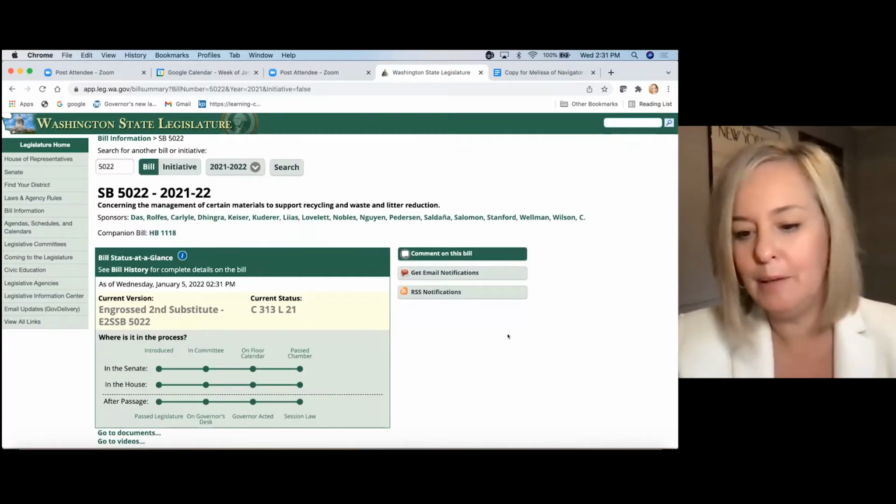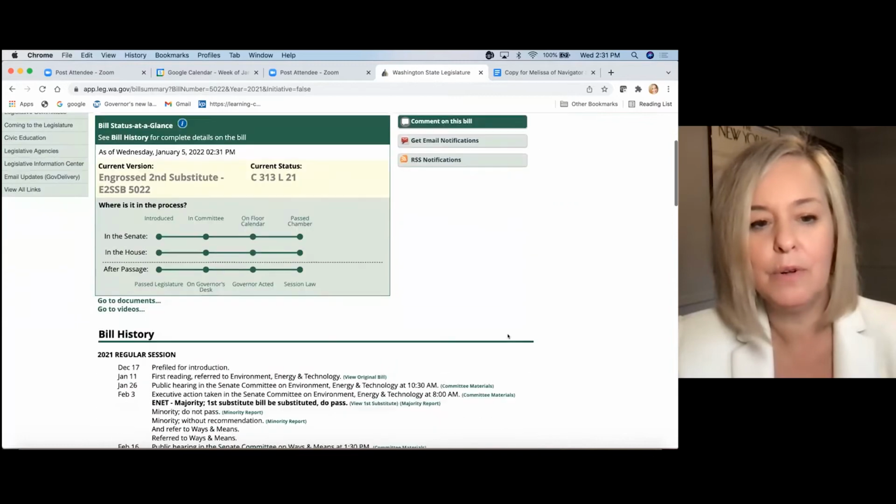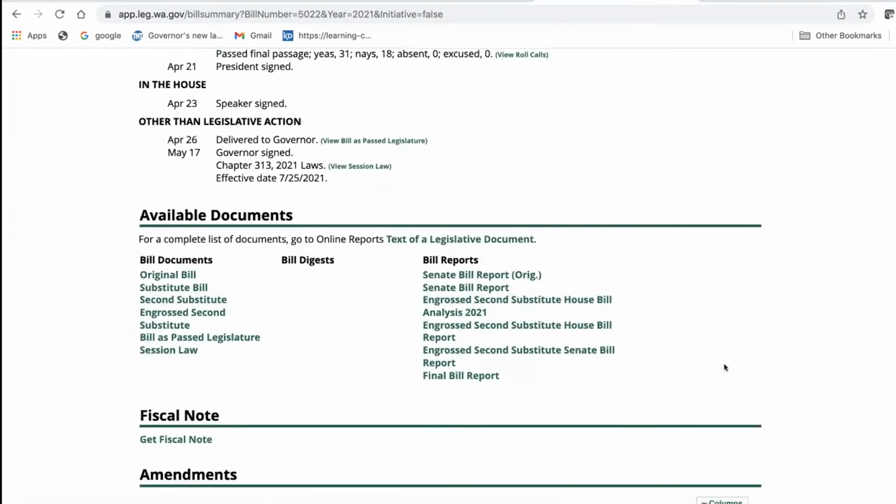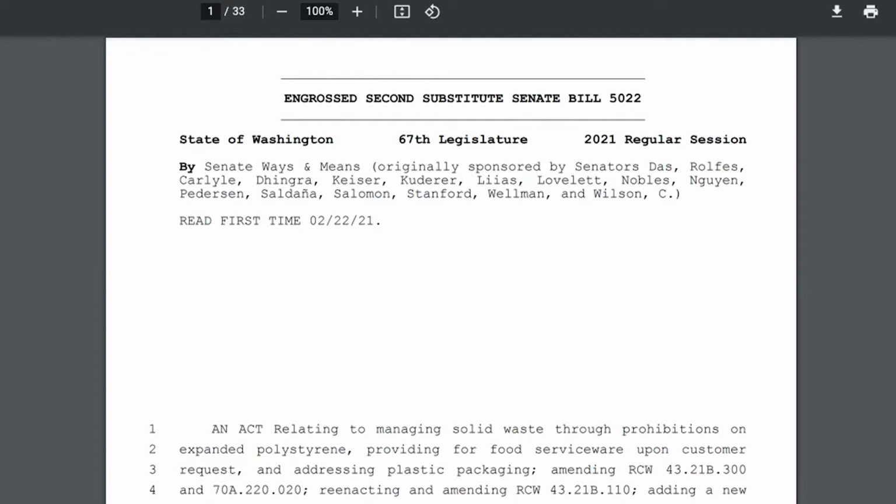Now I'm on the bill page. I'm going to scroll all the way down to available documents. I'm going to choose engrossed second substitute version of the bill since that's a good example. So, engrossed second substitute. At the top of the bill, we can see the list of sponsors.